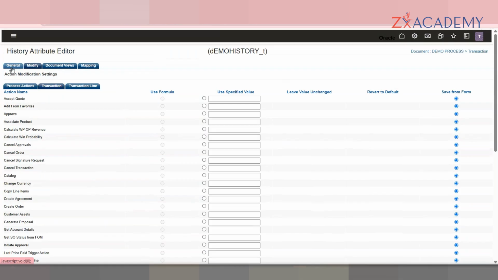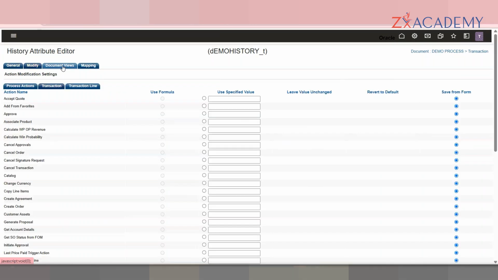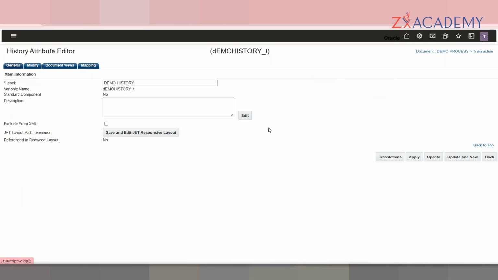So this history attribute is basically to track the changes which a user is performing on the code. So this history is a different thing. The document views and mapping are common like any other attribute. We shall see this history in a separate session.